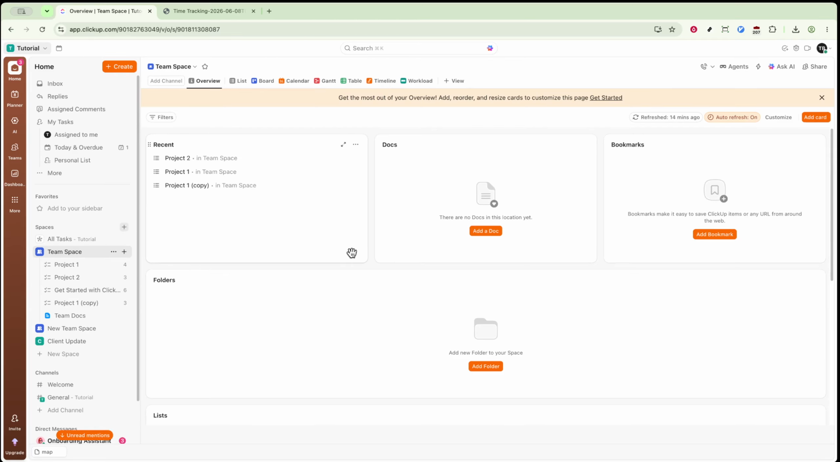To get started, open your preferred web browser and head over to www.clickup.com. Once you're there, log into your ClickUp account using your email and password. If you usually log in with an option like Google, Facebook, or another single sign-on method, simply use that to access your account. If your account is set up with multi-factor authentication, make sure to complete that step when prompted.